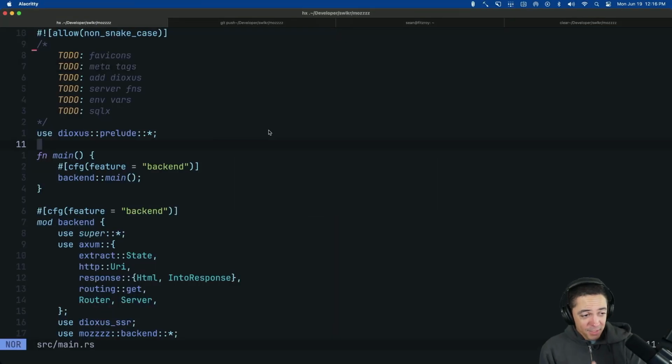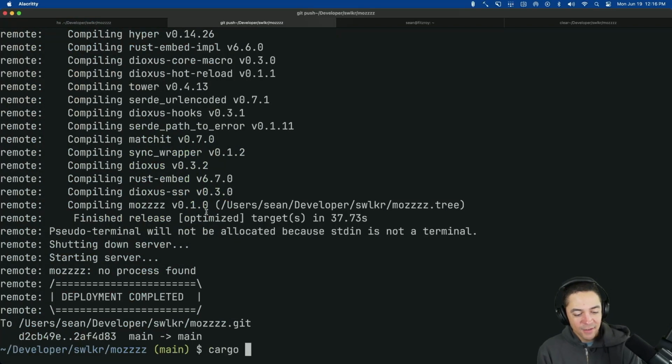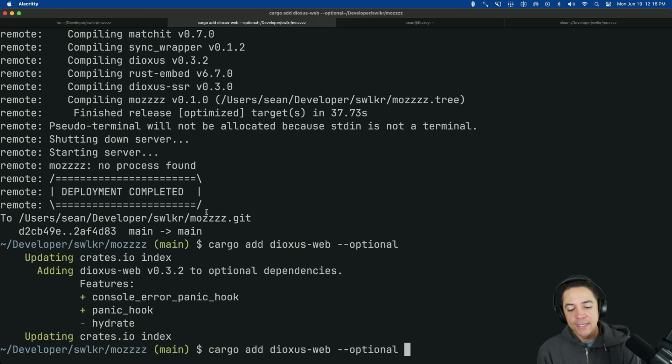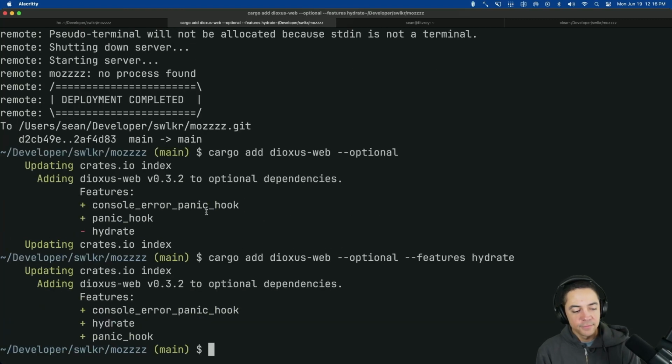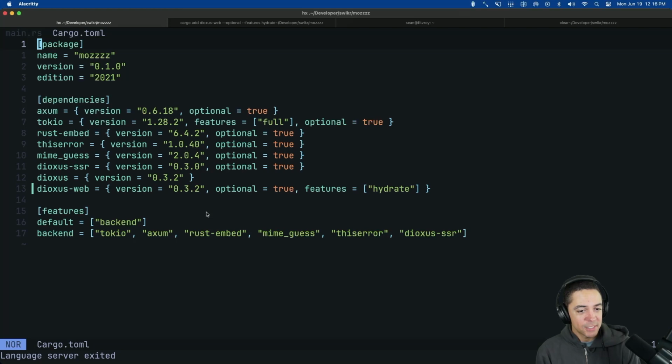That's incredible. We're going to skip favicon. We're just going to do web, right? We're going to add dioxus web. Okay, let's do it. So I'm going to do the same exact thing that I did here, right? dioxus web, optional. Oh, we need features. Hydrate. There we go. Let's check the Cargo.toml because I don't trust it.